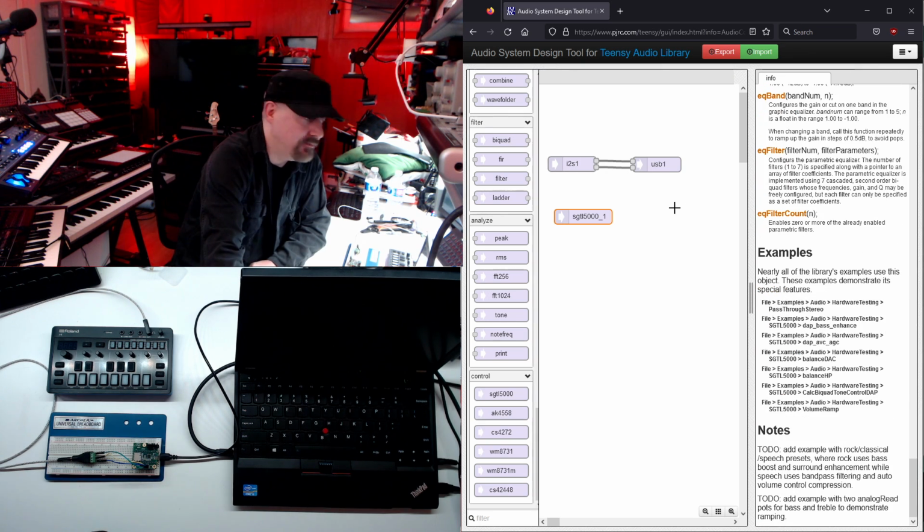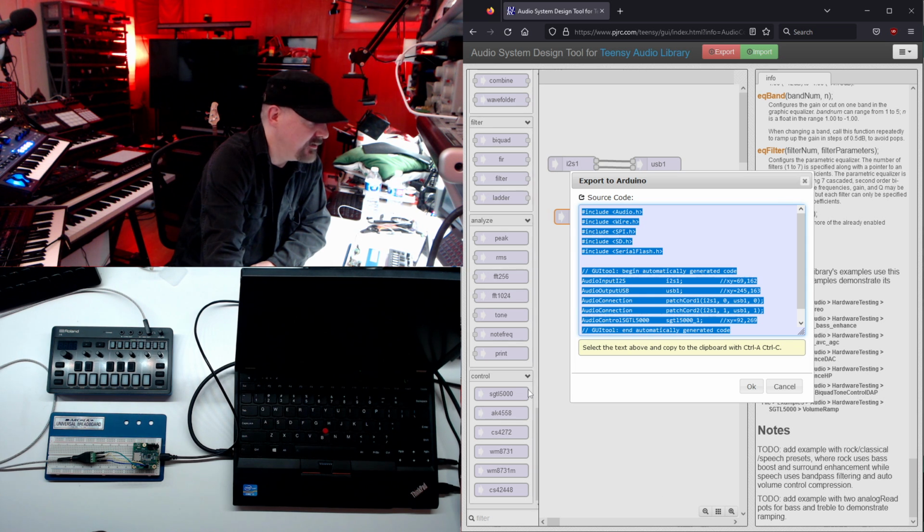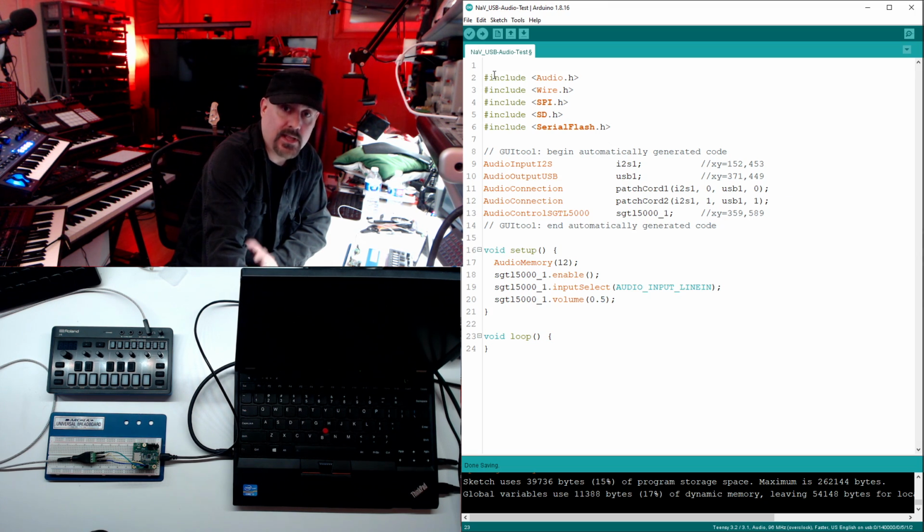So once you've got your components in place, all you have to do is export the code. So click export, and there is all the code we need to get this set up, and just copy this, and then just go to your code and paste it at the top. And you can see I've already done that. So all the includes and all these connections are what we generated with that tool.